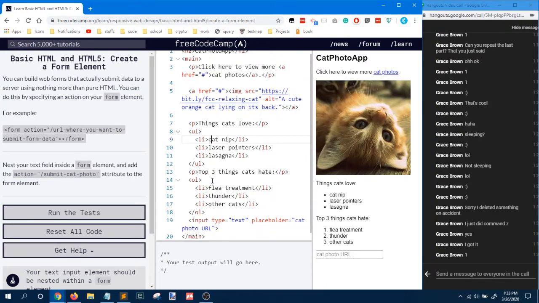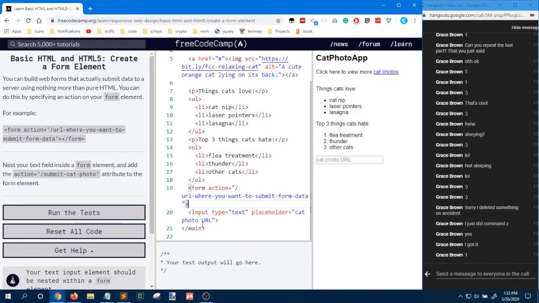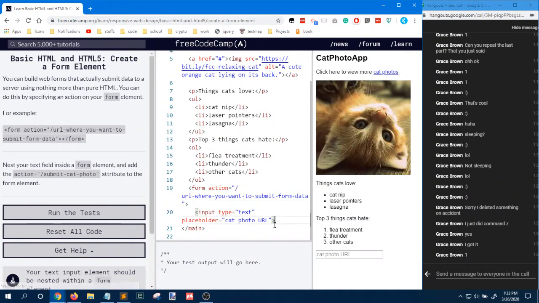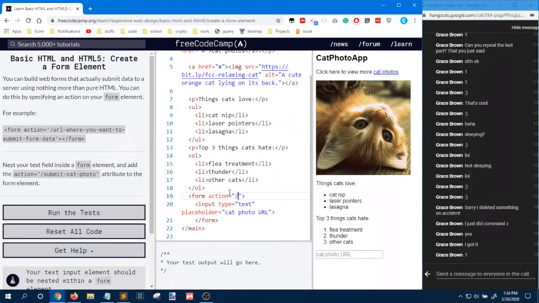Cool. Okay. So the answer here was to just do this like this. Hit the form action right there. That just creates a form like that. Form element, and then closing the form element, and then the URL action they want you to go to is submit cat photo. Let me do this like that. So submit dash cat dash photo like that.